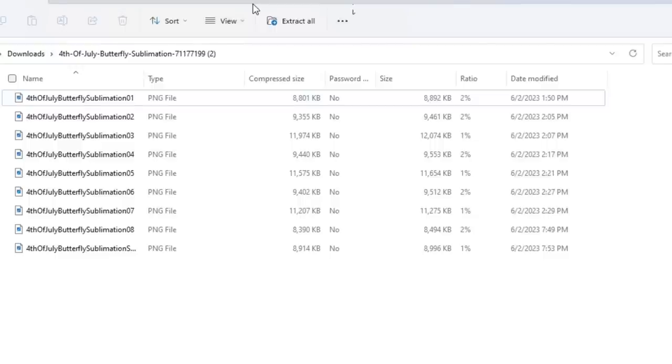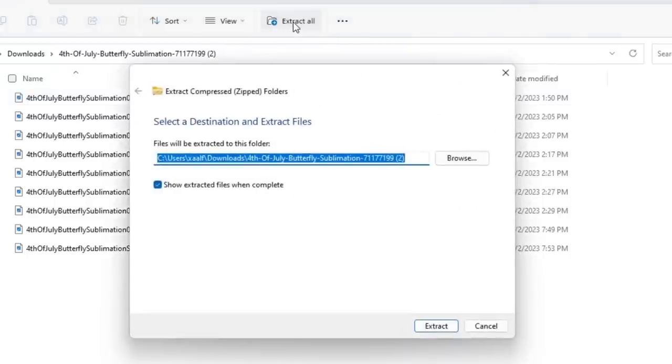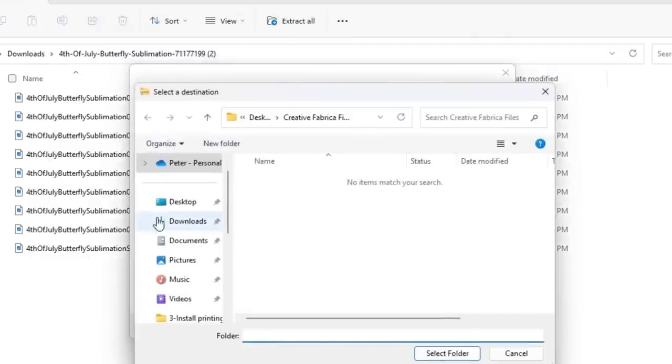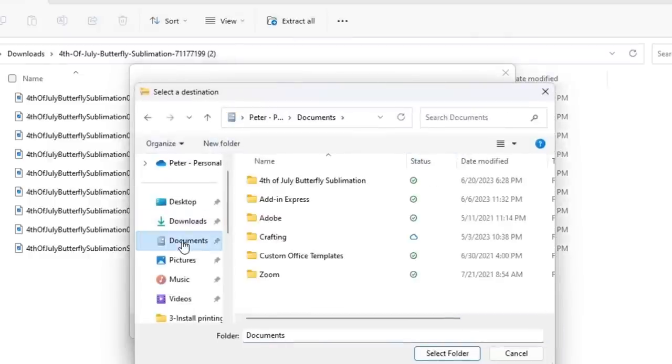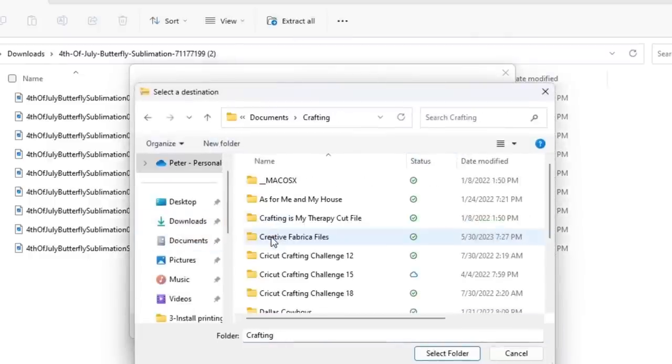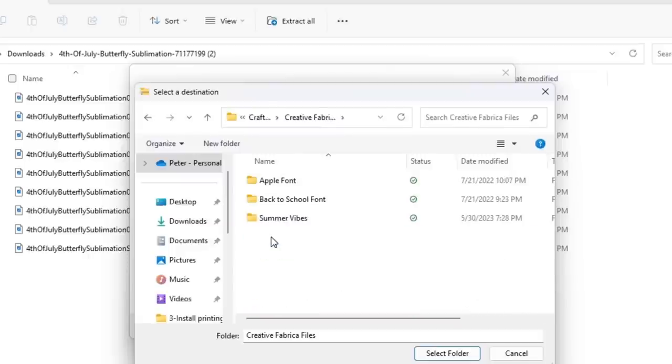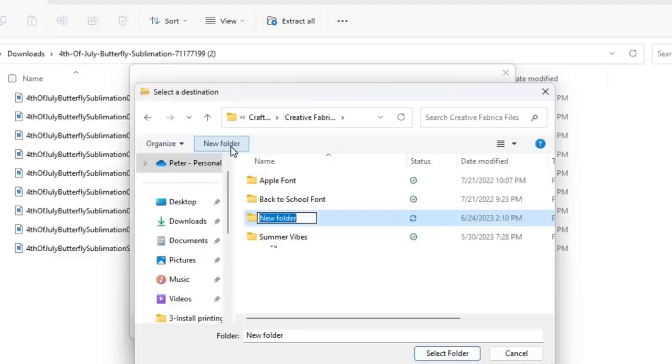And even though I've already extracted and downloaded them, I'm just going to demonstrate the process in this tutorial. So I'm going to click extract all. I'm going to click browse. And then I'm just going to go over here to my documents, and I have a crafting folder right here. I have a file for my Creative Fabrica files, and I am going to create a new folder, and I'm going to call it 4th of July Butterfly.